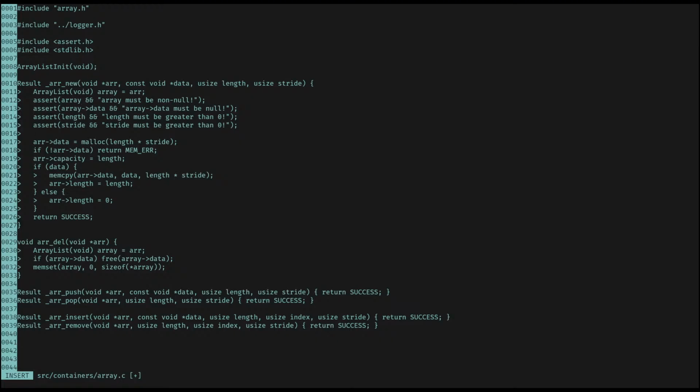Yep. Okay. Array data, and we'll just go ahead and specify here. Array data must be null. Fix all of these real quick. Okay. Cool. So, alrighty. That should be fine there.